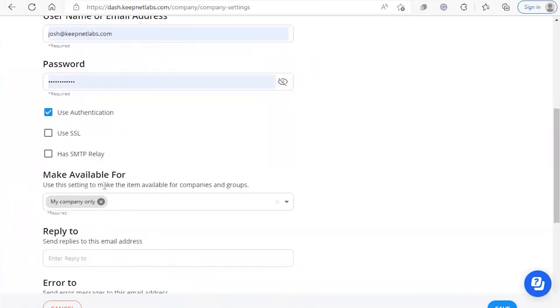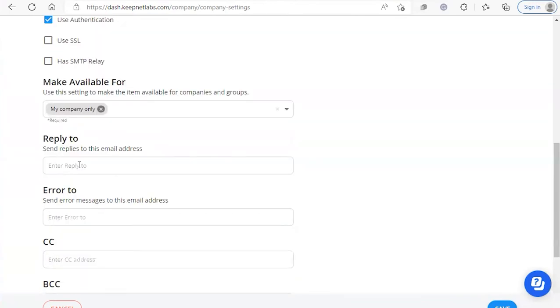If you're a reseller account, you'll have the option to make this available not just for your company, but for any companies under your reseller account. Under Reply To, you can add in the email address that will be receiving the replies if an email user tries to reply to a training, phishing, or any other emails that have been sent from the platform.